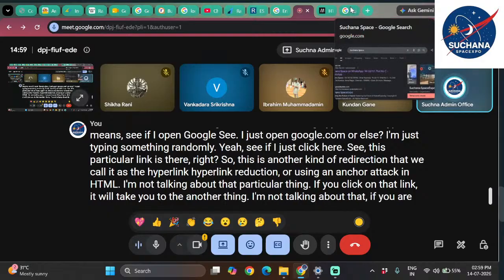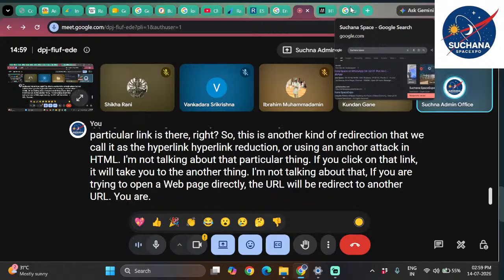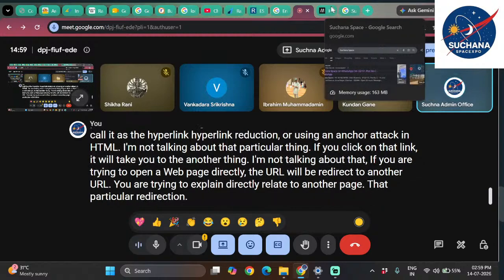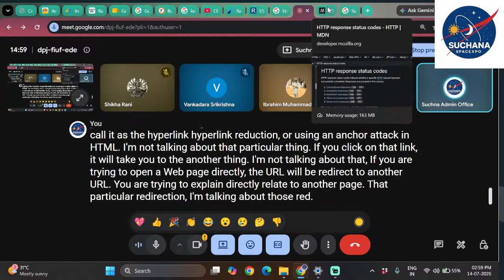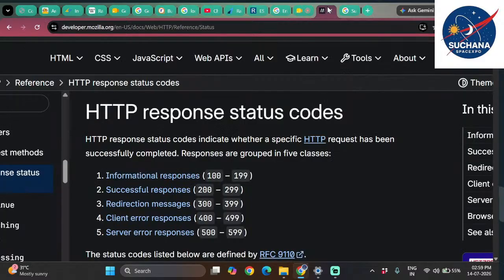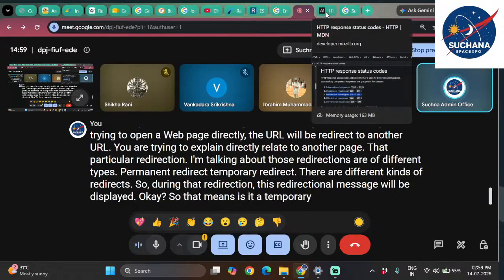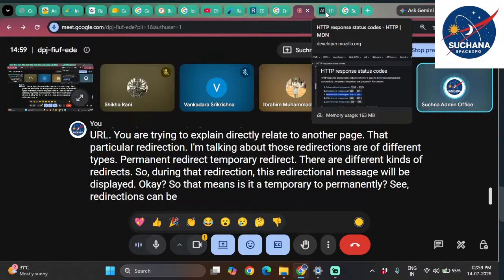If you are trying to open a web page directly, the URL will be redirected to another URL. You are trying to access one web page, and it directly redirects you to another web page. That particular redirection I'm talking about. Those redirections are of different types: permanent redirect, temporary redirect. During that redirection, this redirectional message will be displayed. Redirections can be due to different reasons, and that will be explained in the status code.